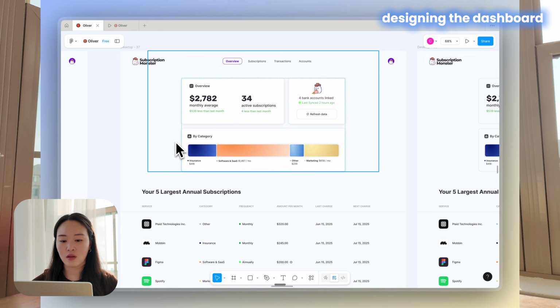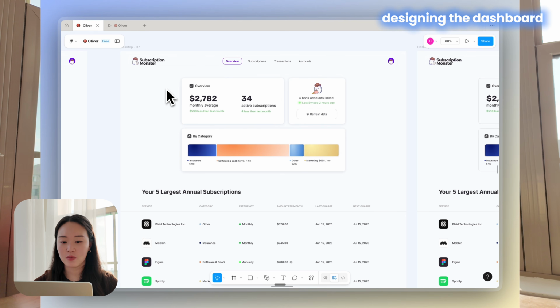I like how we started out with a lot of information and we're just chipping away at it to perfect it and not overload the user with too much information.